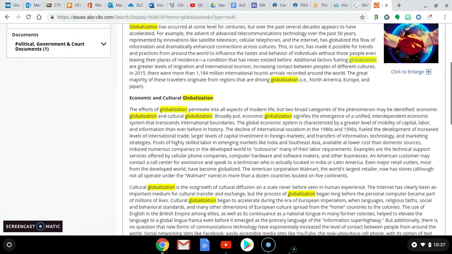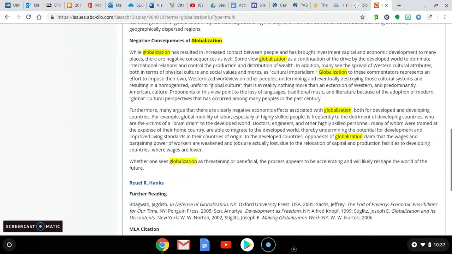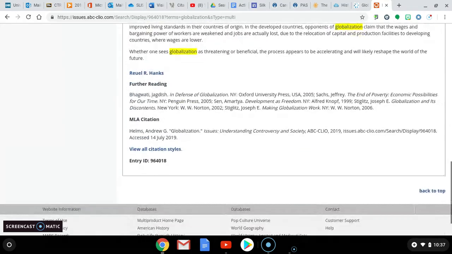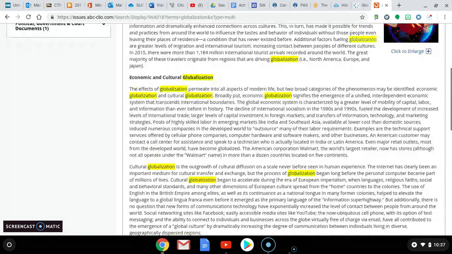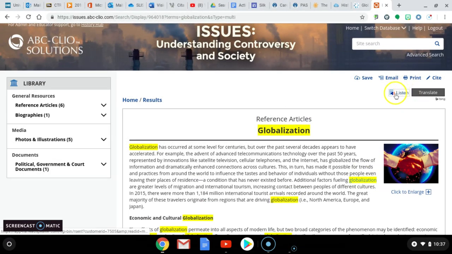Globalization, you've got economic and cultural globalization, you've got the negative consequences of globalization. So again, good information on pros and cons of globalization. Remember, for this database, you can also listen to it. It will read it to you, and you can also translate it into a different language, and you can use the cite function to save yourself some time in your citations. And remember to do those as you go.